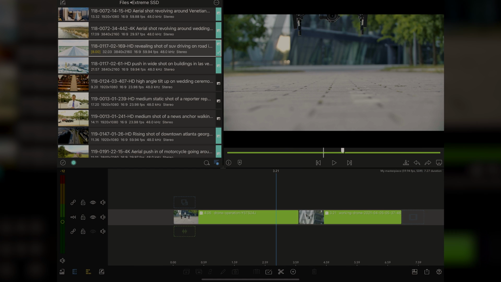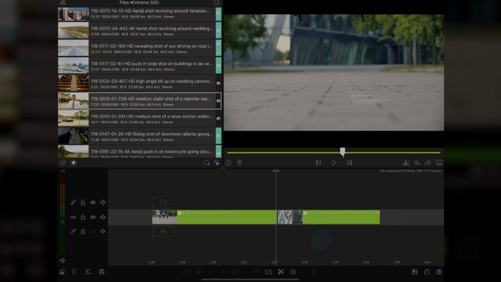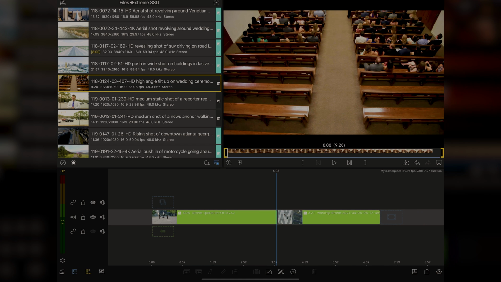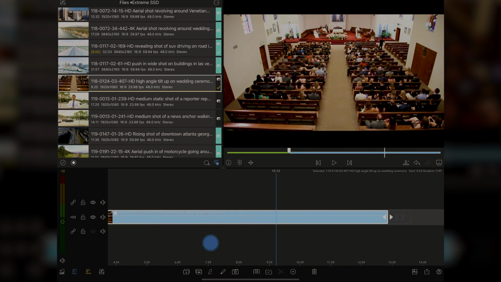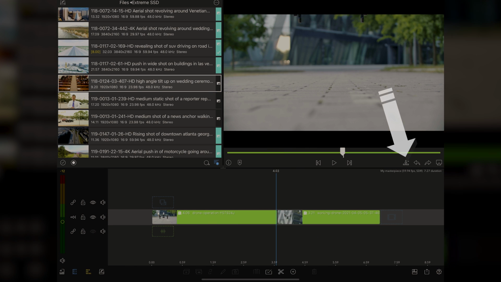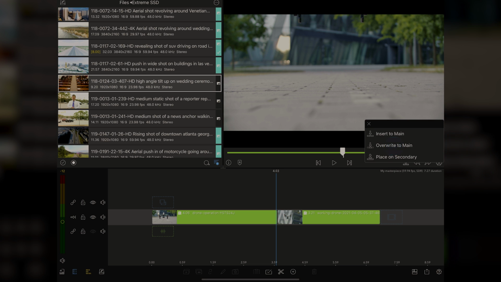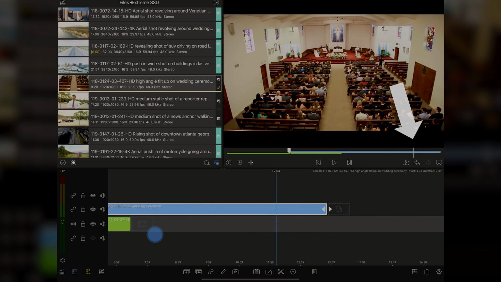Now let's undo that. Now to do something very similar to insert, you can do overwrite. So say I want to put this same clip of the church into this shot here. I can tap on the same insert button, but hold, and I can see here it'll do overwrite. And if I do overwrite, it now overwrites and writes over the last clip. I can also tap on it and say place on secondary, and then it'll put it right there on top.